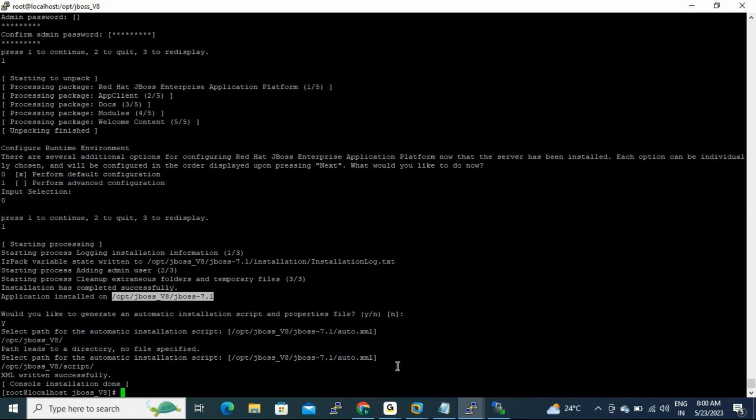At the end of the installation, you can see the message "Console installation done." If you did not see this message, and it exited in the middle, the installation was not successfully done. We have to do it from the start, or we can check the server log file and troubleshoot based on the errors. Okay, JBoss installation is completed.